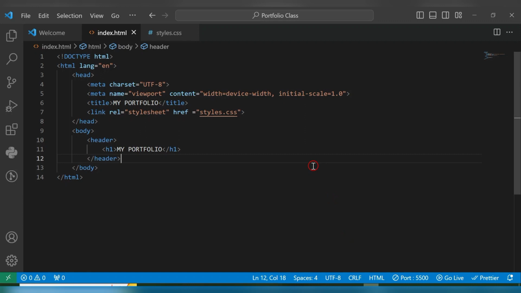Now we've written the heading. We want my portfolio to show. After that, don't close the heading first. We also need our navigation. Nav.